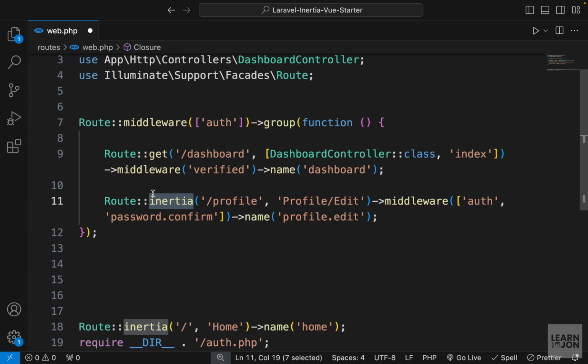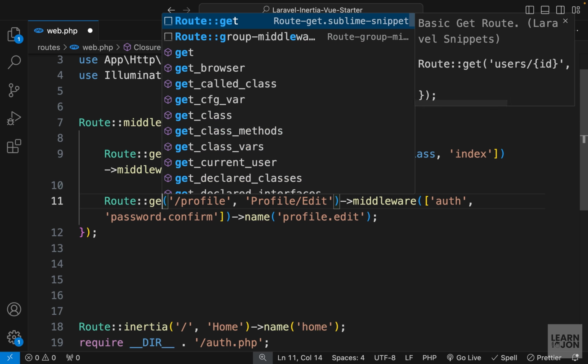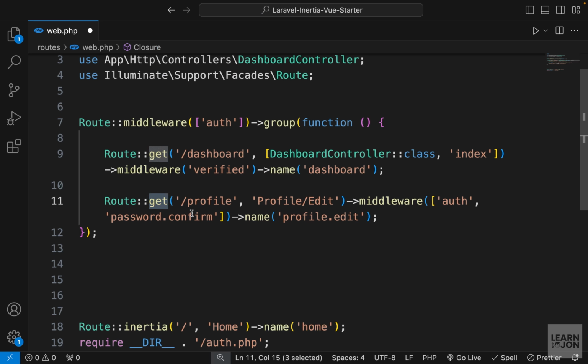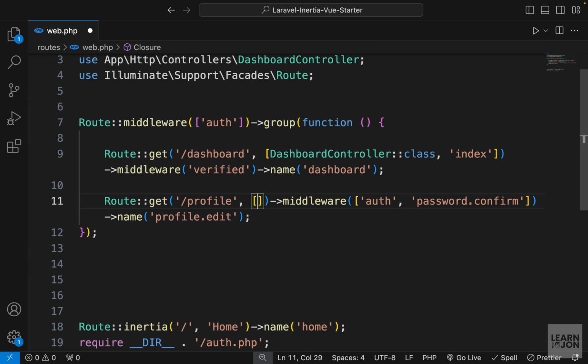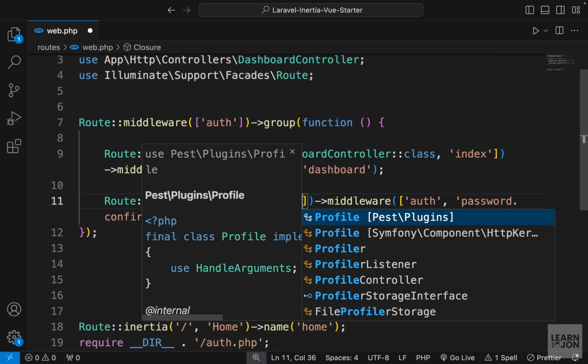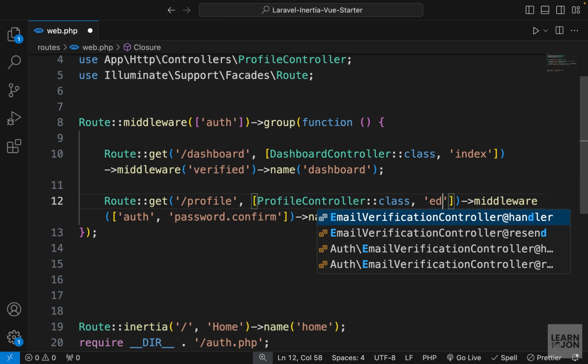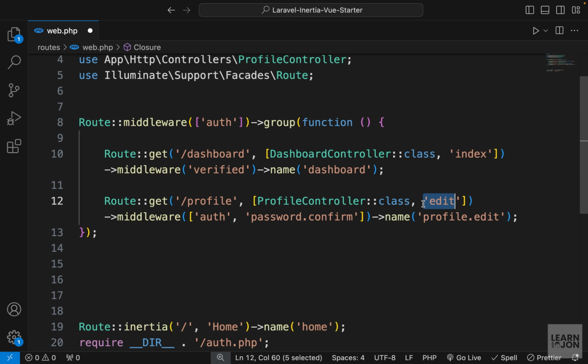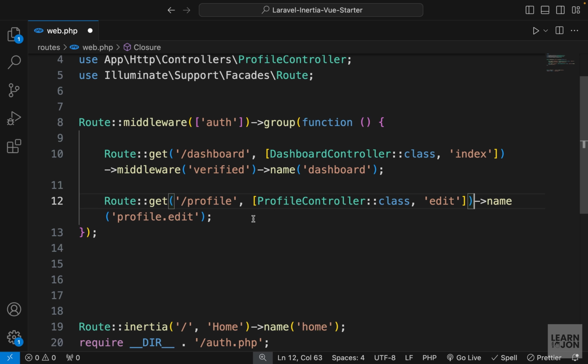Then we want to do the same thing for the profile page. So let's change the request to get. And this part, which is the component, we will change it to an array, and we will bring in our ProfileController. And the method that is going to render that page, I would call it edit, because it will consist of multiple forms. Now we don't need middlewares on this one because it's inside the auth group, and that's the only one I want for this page. And of course, the name is going to be the same.